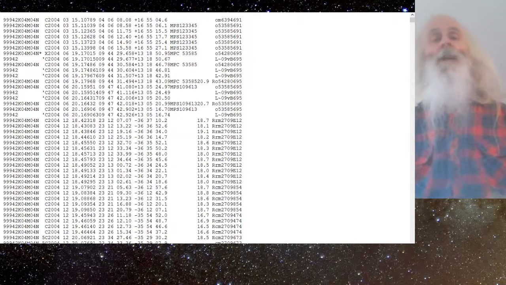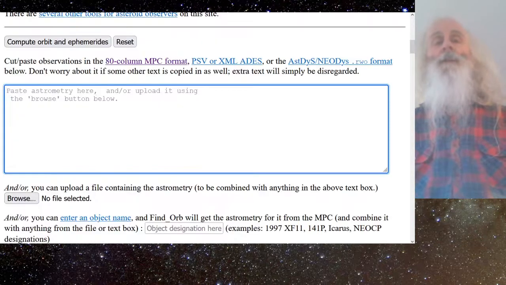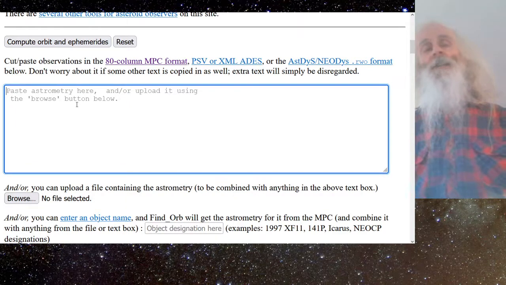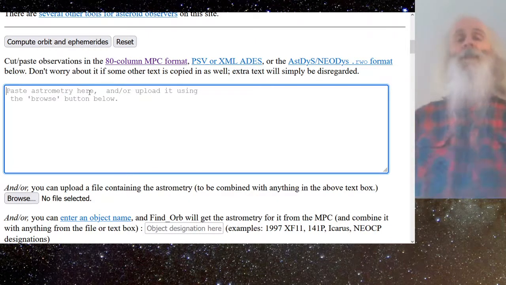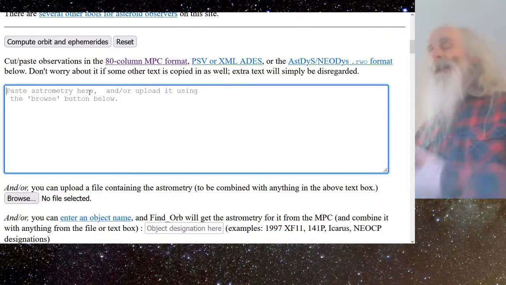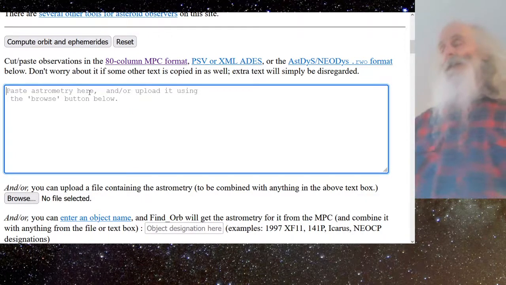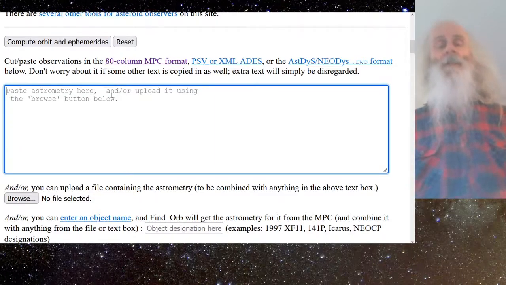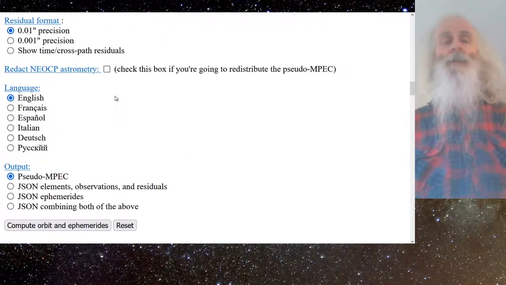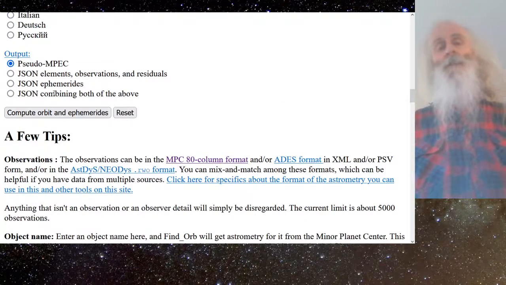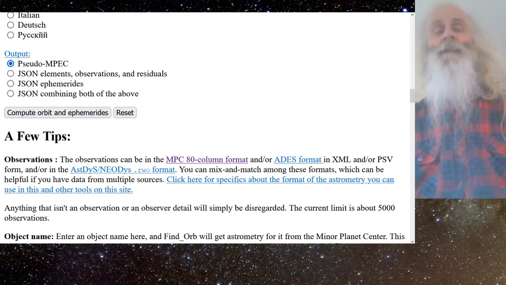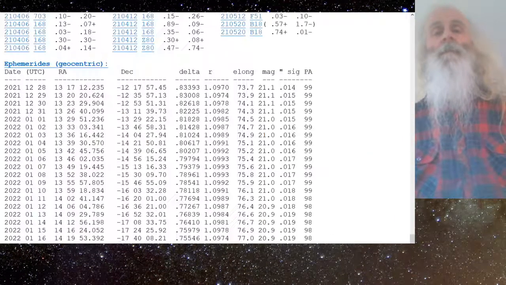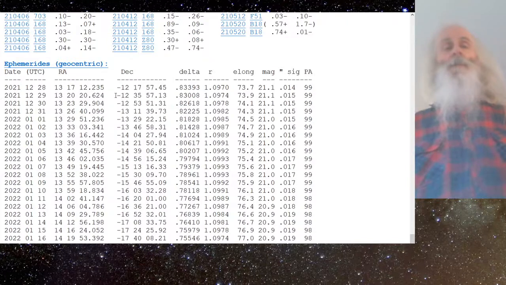Then you find a program called Find Orb, and you copy and paste. And sadly for Apophis, there's some problem entering all of them, so I just entered a few for 2004, a few for this last year, and a few for an in-between year, I think it was 2012. Then you scroll down, leave the defaults, and click compute orbit and ephemeris. I did that, and there's the result, and it works out the ephemeris.